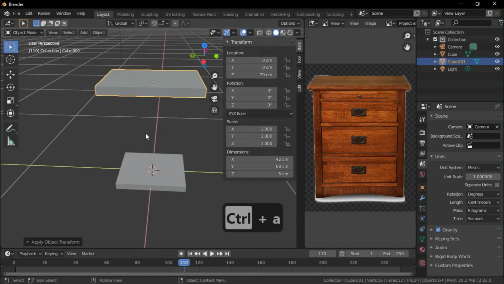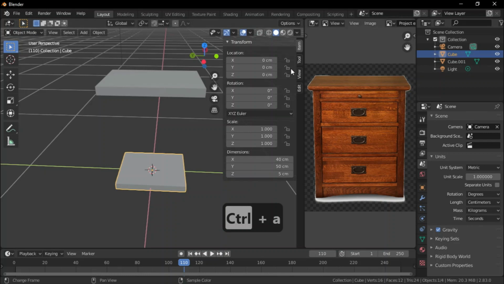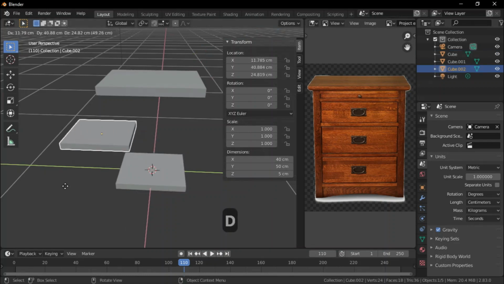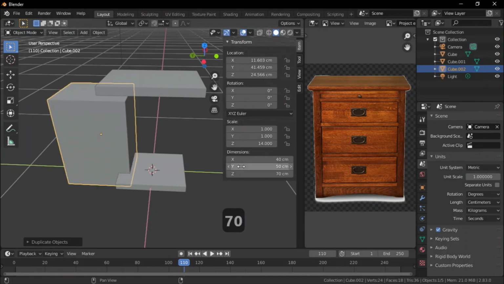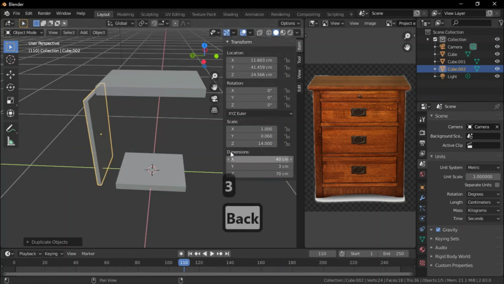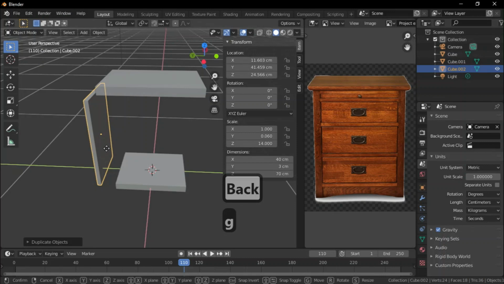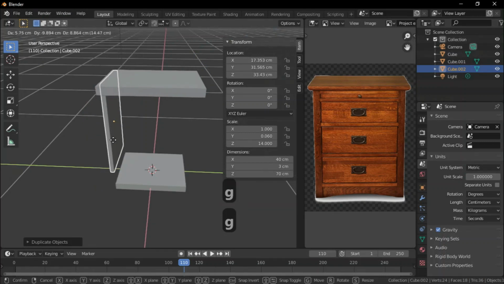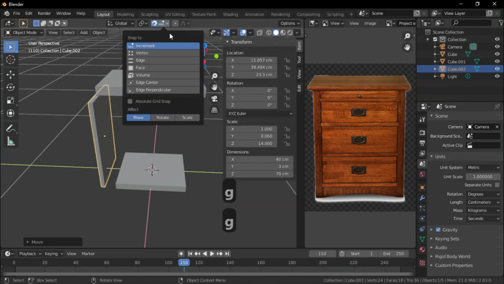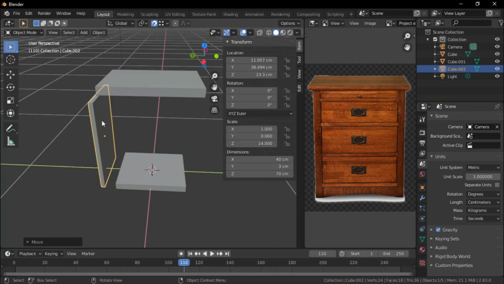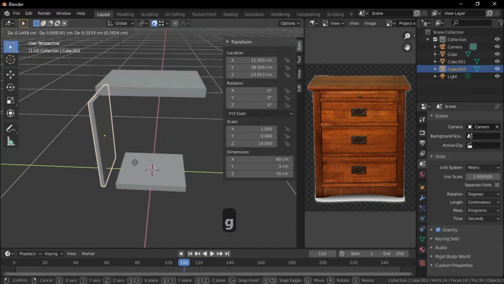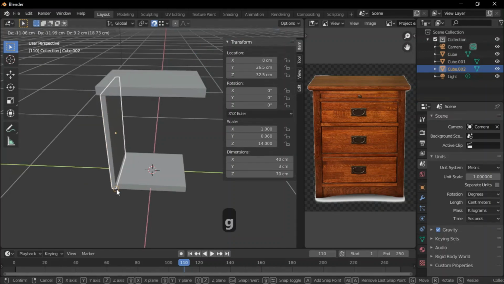Now let's form the left wall. Shift D for duplicate, and let's change the dimension. The z-axis will be 70. On the y-axis will be the thickness, now 3 cm, and the x-axis will be the same. Remember, before you move this object, to enable the snap tool and choose vertices. So the vertices of this object will jump onto this one. Let's press G to move, and as you can see, it will land perfectly.